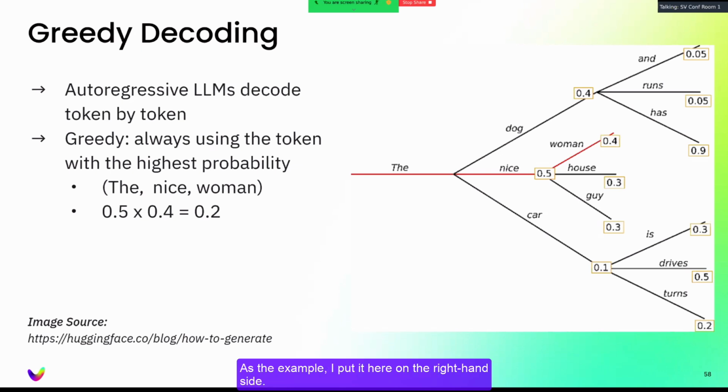As an example, I put it here on the right-hand side. After you generate the token "the", for the next token you have three choices here: dog, nice, and car. And here we are showing the probability distribution of these tokens. You can see that dog has a probability of 0.4, nice is 0.5, and car is 0.1. Then for a decoding strategy like greedy, you will always choose the best one, which is nice. And then you do the same thing for the next token. Then the sequence becomes "the nice woman". And for this, you will have an overall generation probability for the sequence "the nice woman", which is 0.5 times 0.4, so it's 0.2.